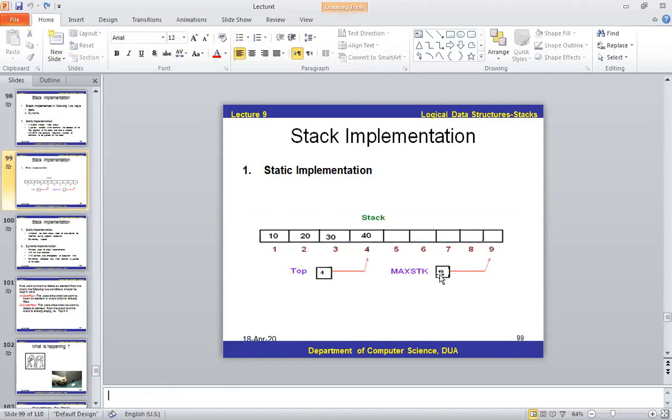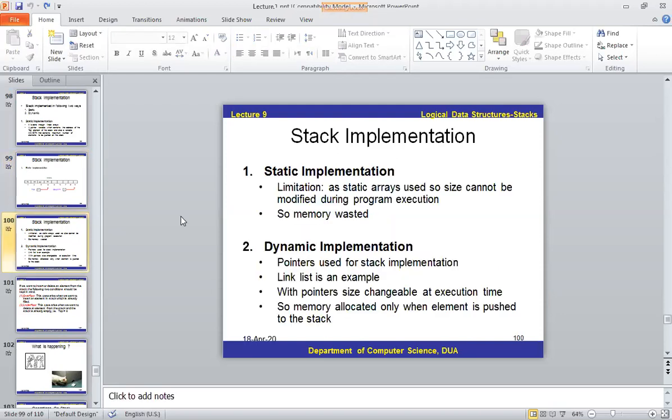Max stack contains the maximum number of values that can be inserted into the stack, and top is helping me to insert the values and delete the values in the array.